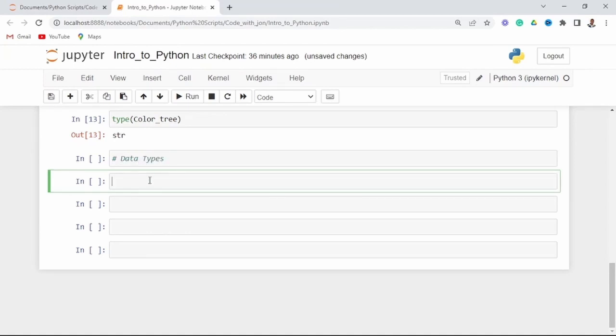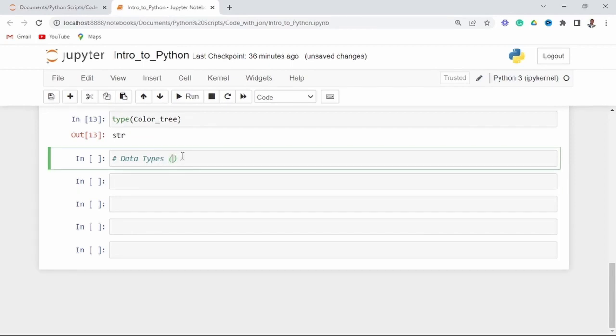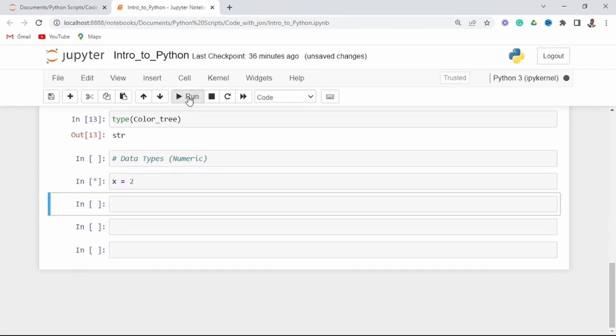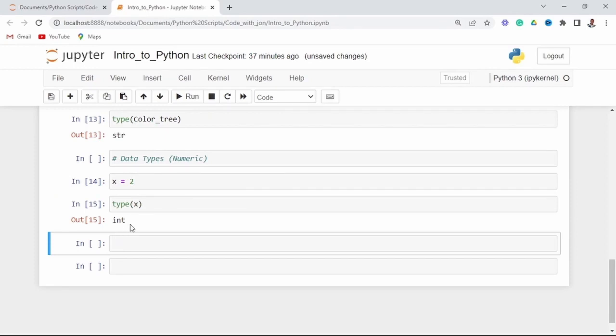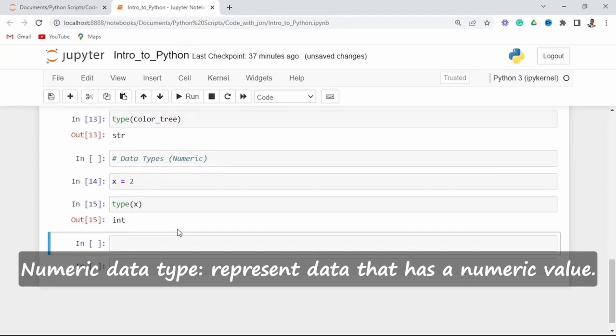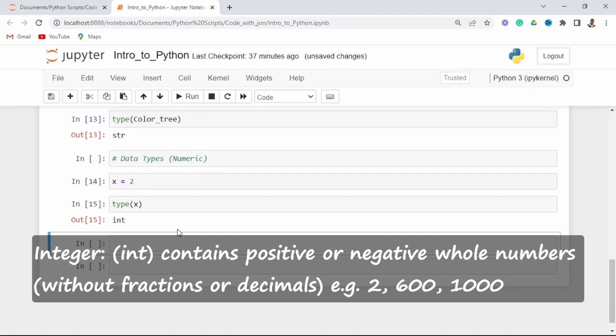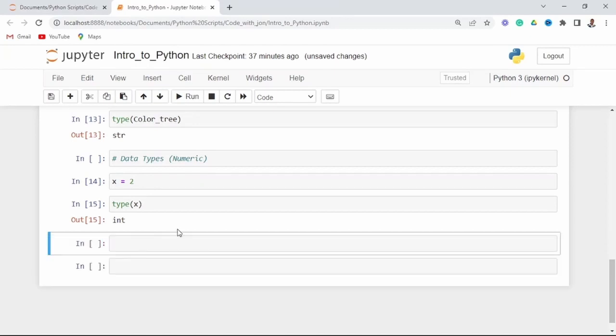Data types. We've seen these numeric data types. We assigned x the value of 2, and we check this value, and we saw it's an integer. An integer is a numeric data type. A numeric data type represents data that has a numeric value. Now, integer contains positive or negative values, whole numbers, without fraction or decimals.